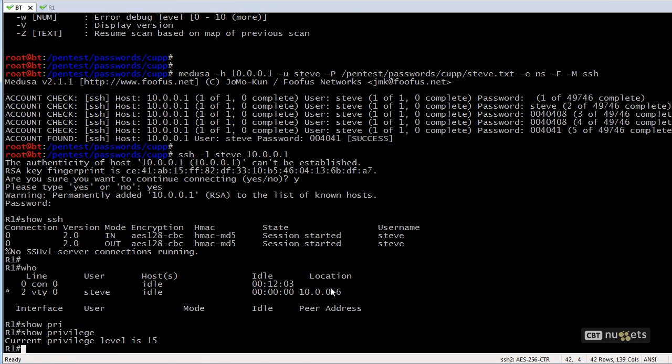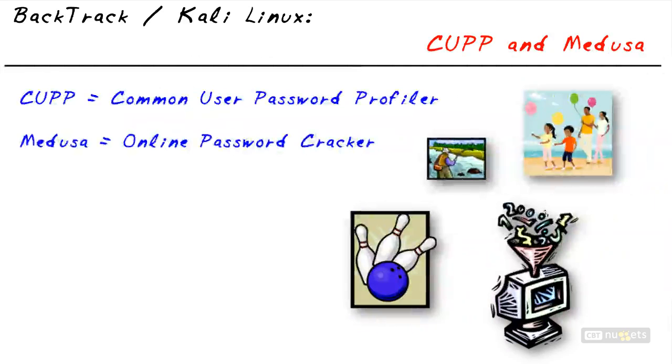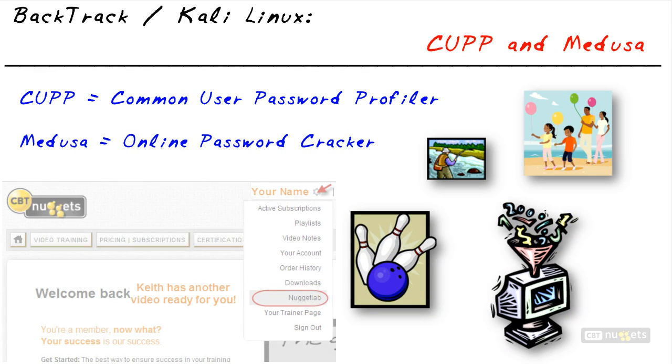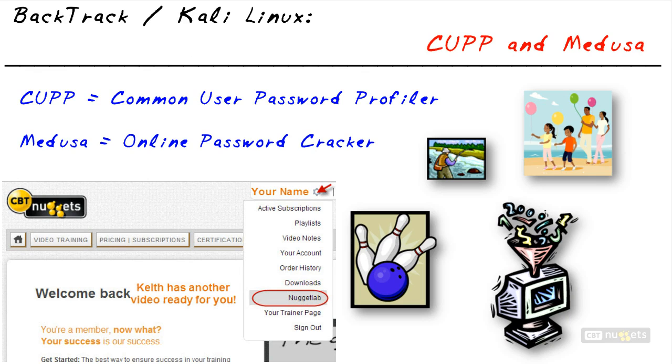I am King Kong. In this video, we've taken a look at how we might improve our accuracy with a dictionary attack by building a custom dictionary list, a word list, based on the person or entity that we're running the attack against. We also demonstrated Medusa, which is yet another password attacking tool that leverages a dictionary list.